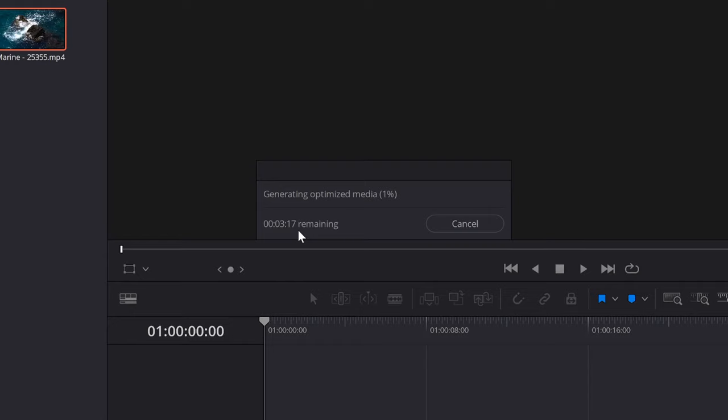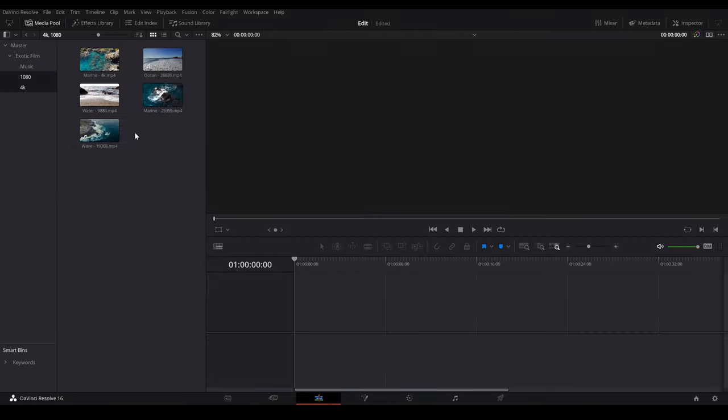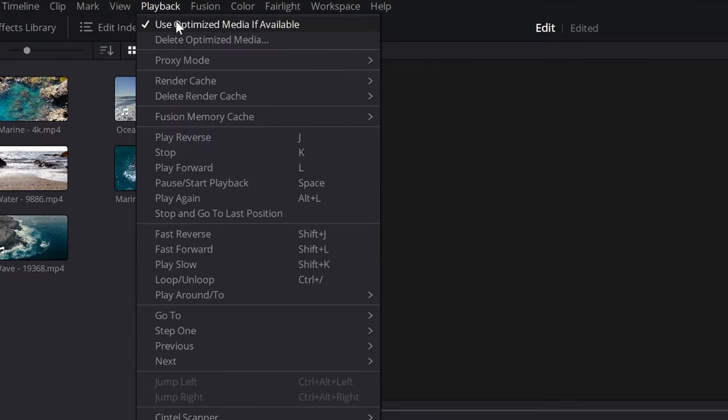Then, once this is done, the optimized media has been created. And the next thing you want to do is to just go to the playback and make sure the use optimized media if available is checked. If this is not checked, you're still using your original clips.